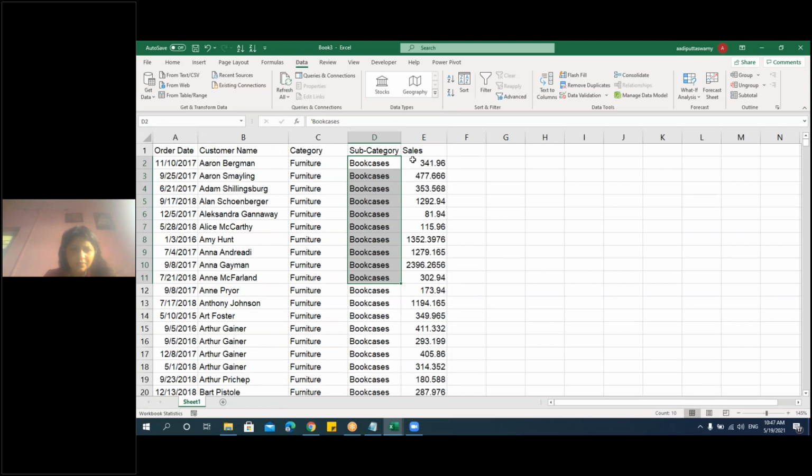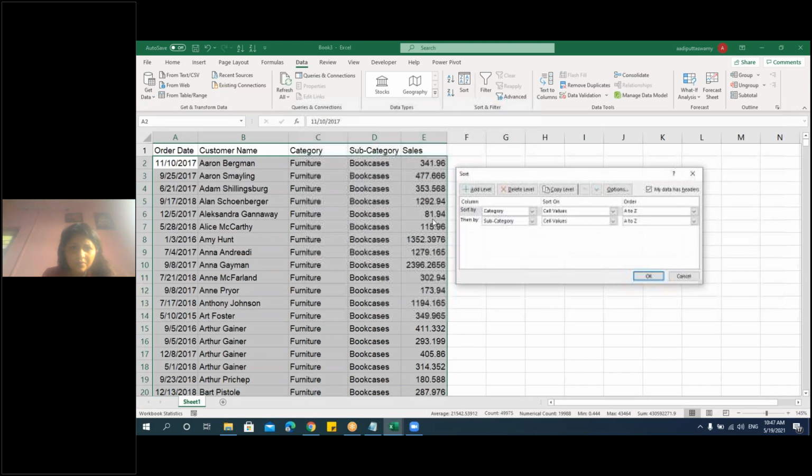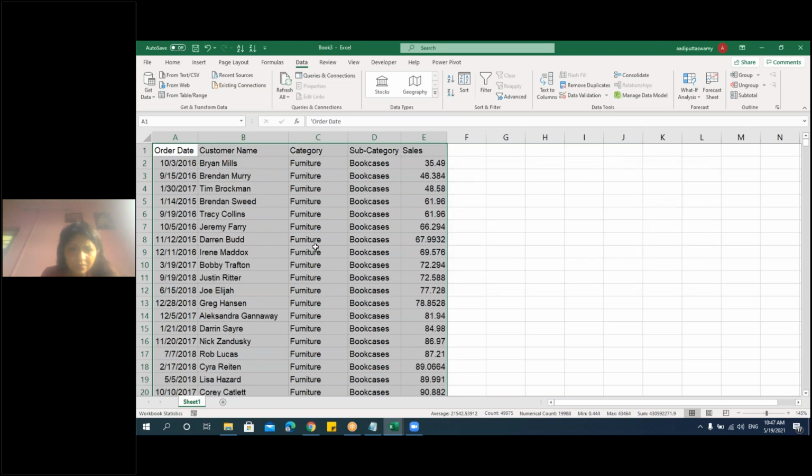Now within that, if you want to sort the sales value, I'll go to Data, Sort, add one more level and select sales. But you can see the order here: first category, then sales, and then subcategory. I want first category, then subcategory, and then sales. So select this and move it down like this. Say okay. Now you can see that first category is sorted, then subcategory, and within that sales is sorted.